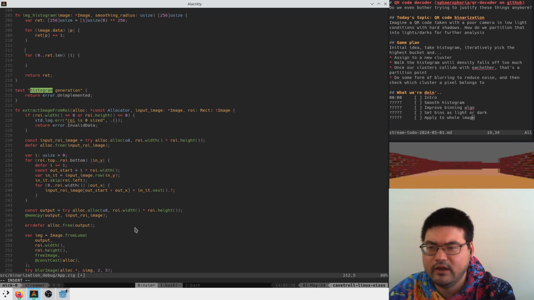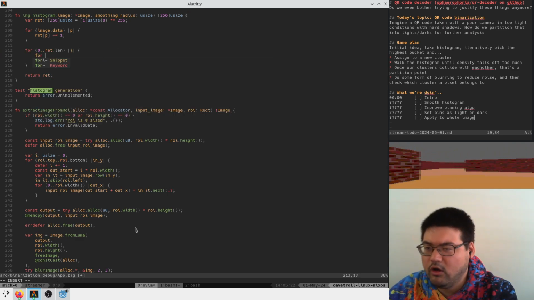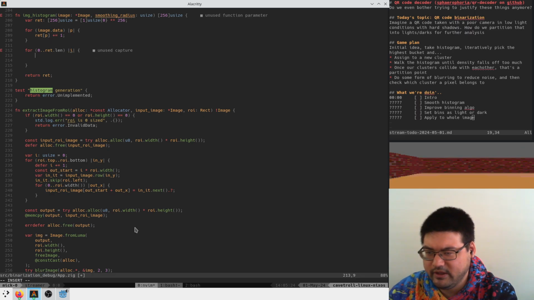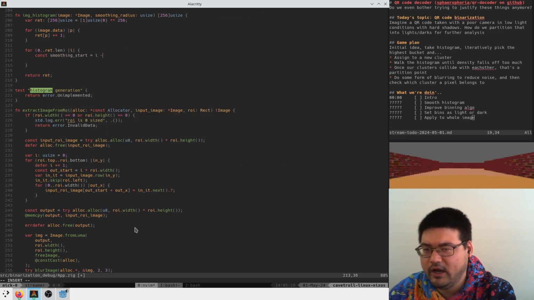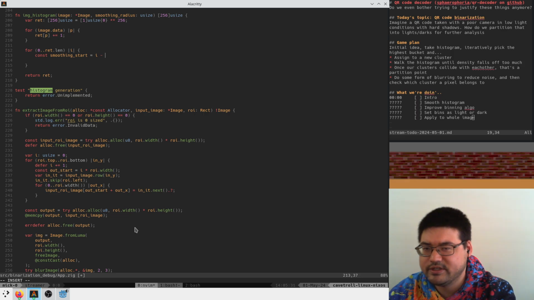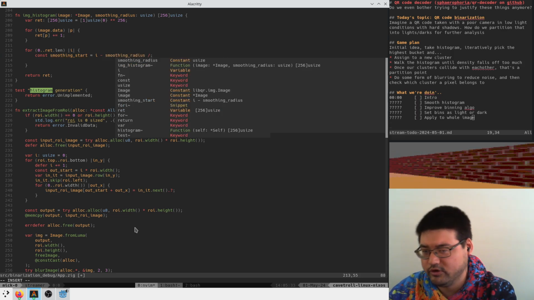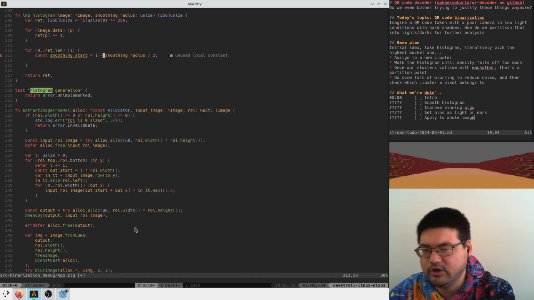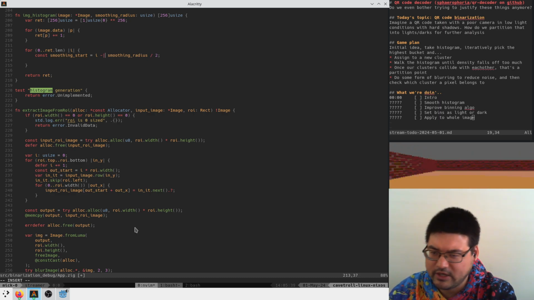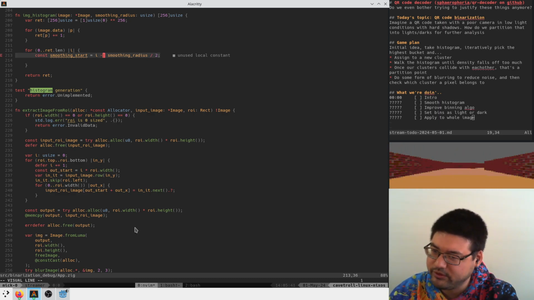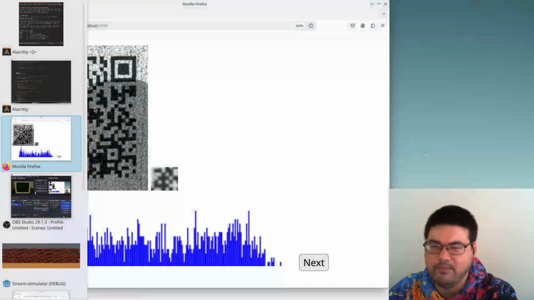So we can say for 0 to ret len, we're going to go over some smoothing radius. We're going to say smoothing start is going to be i minus smoothing radius over 2. But this could be at 0 or at the end. So we need to do a saturating subtraction, which I think Zig has built in with this minus pipe. It's either pipe minus or minus pipe.